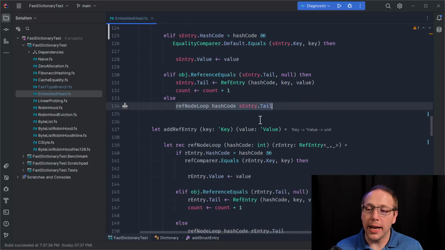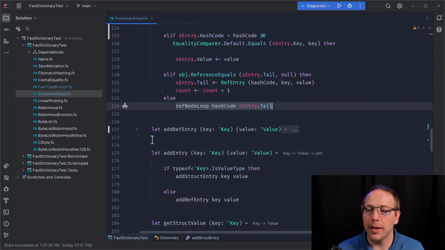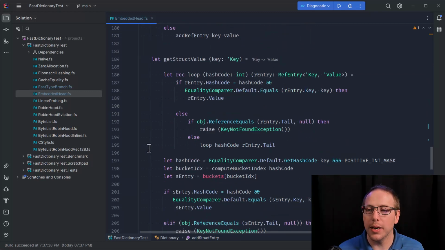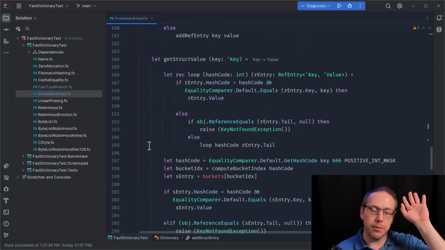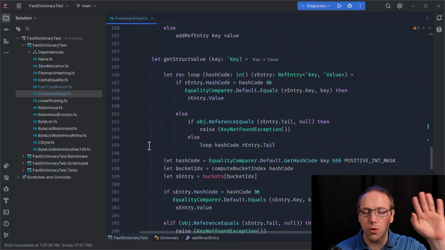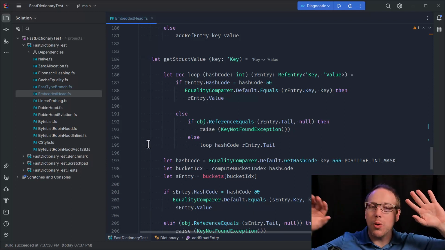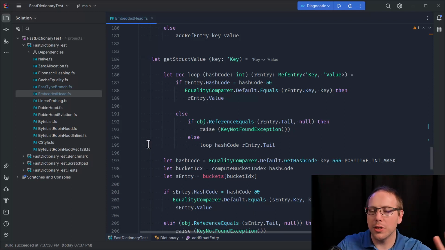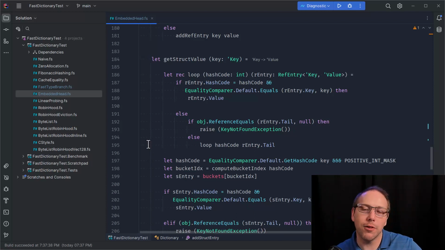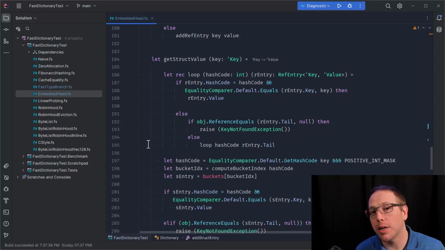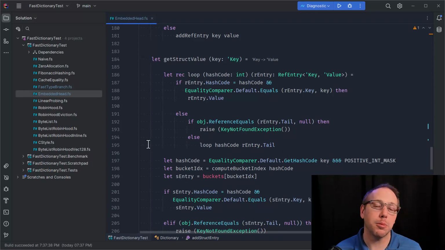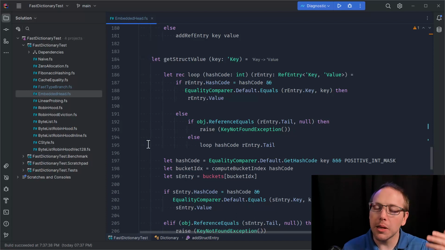So that's adding. Now let's go to looking up. And again, I'm just going to review the structy version of this. If you want to understand why we have struct versions of functions and why we have reference versions of functions, I strongly encourage you to go watch the previous video on the metaprogramming, because that explains why. But essentially it has to do with performance and optimizations that the .NET runtime can do.